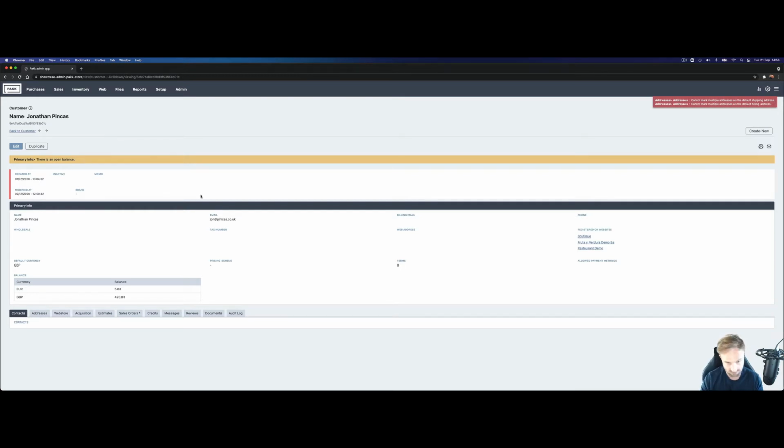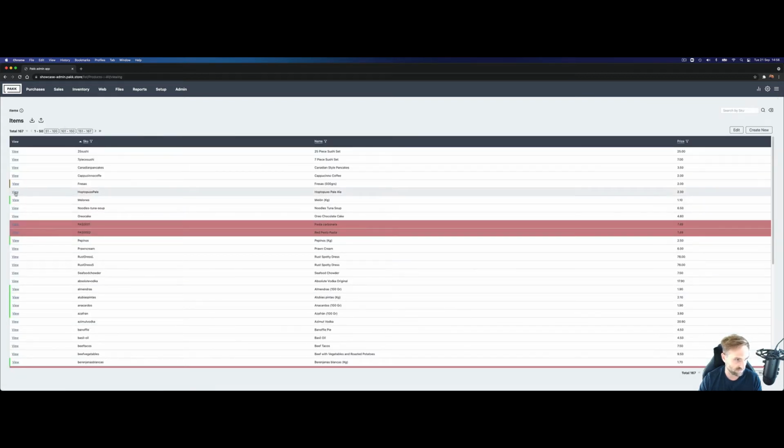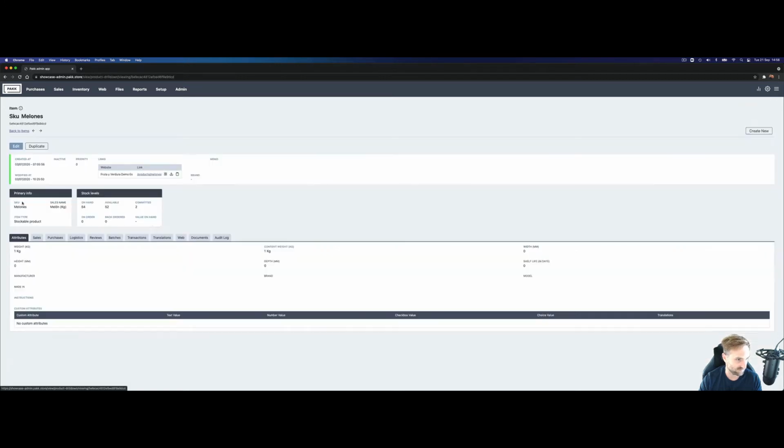And it's not just customers. I'm showing it to you here on customers, but if I go to items, you can see some of these items are marked with green as well. And again, if I go into this item, you'll see it's marked in green as well. So it can be used across the whole system. Any record for any entity that you want to use this color organization system for, you can. And like I say, you can see it on both the list and the item view.